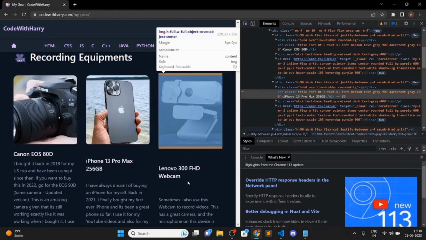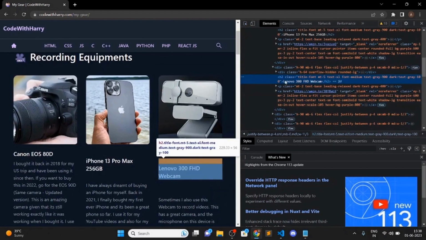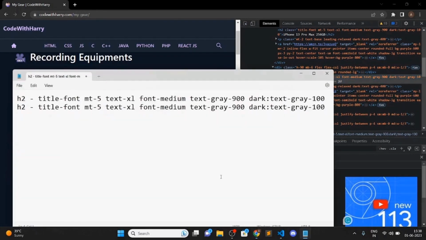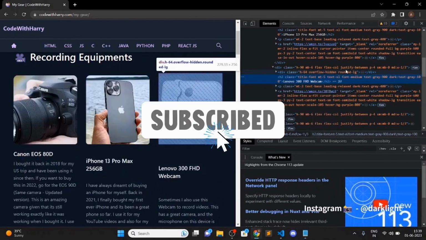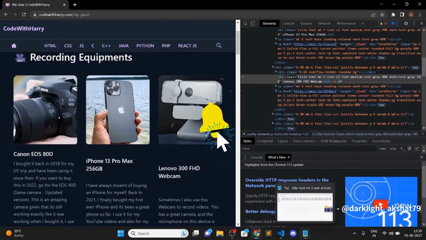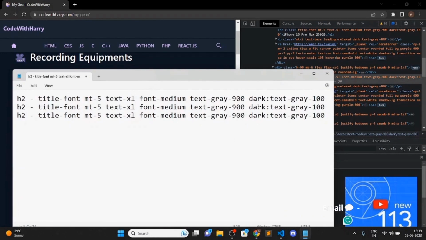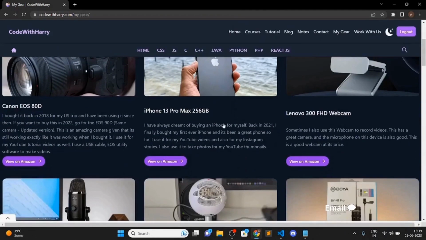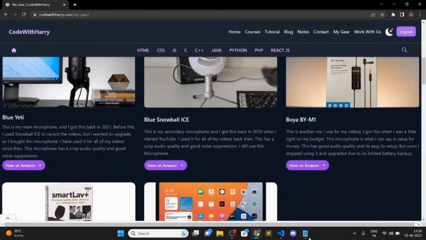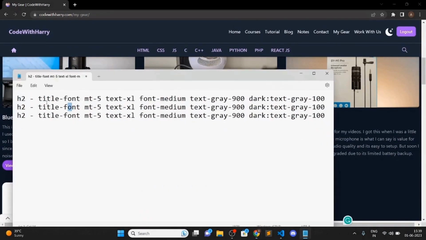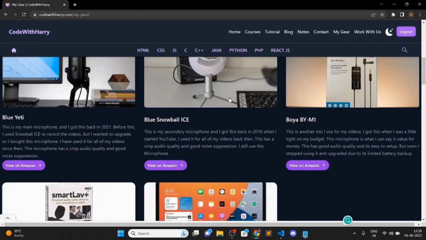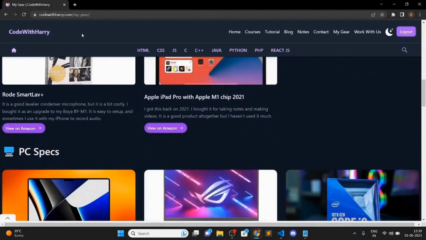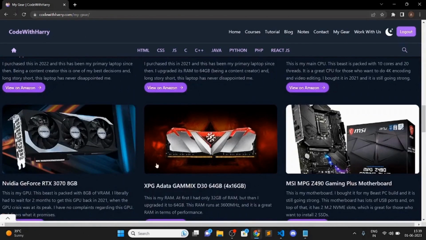Then this is also an h2 tag with this class. This is also an h2 tag with this tag, right? So basically what I want to say here is that all the product titles are enclosed in this h2 tag and with this class, right? If you don't believe me, you can go to the website yourself and check it.